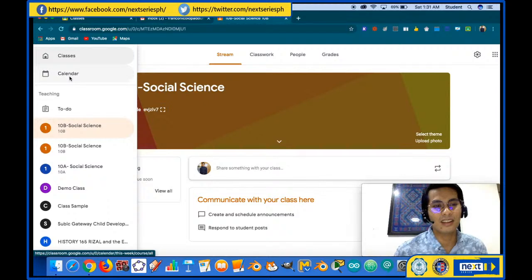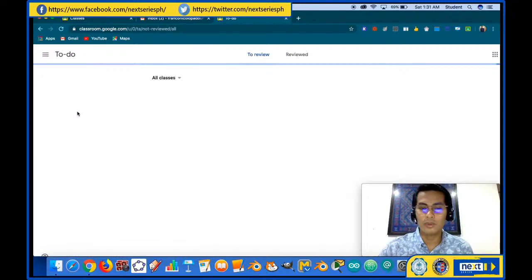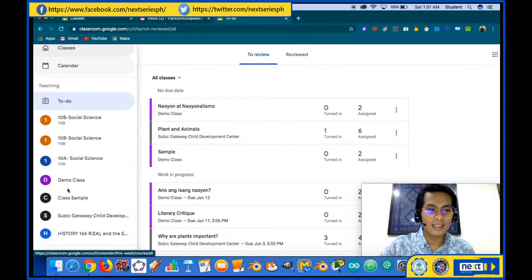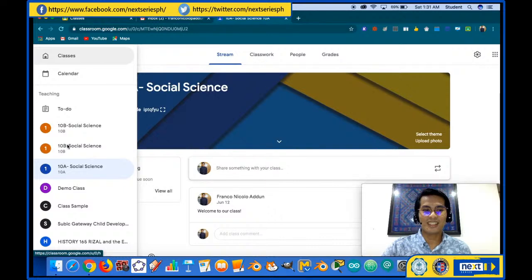Okay. You also have your to-do list. Okay, that's basically a summary of all the things that need to be done or are scheduled in your classes. Okay, you have all your classes. So it makes you able to navigate through your classes without problems. Okay, so if you want to transfer to your other sections or other classes, you can easily do that, without a hitch. Okay, so let's go back to our class.